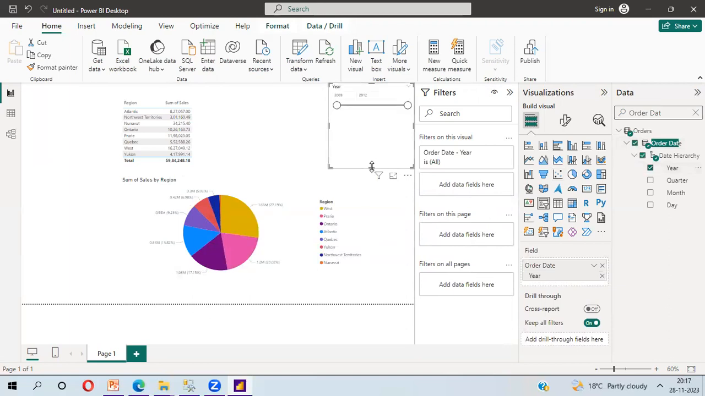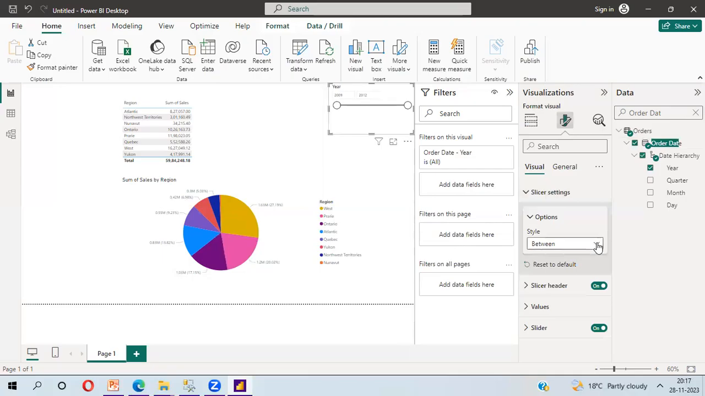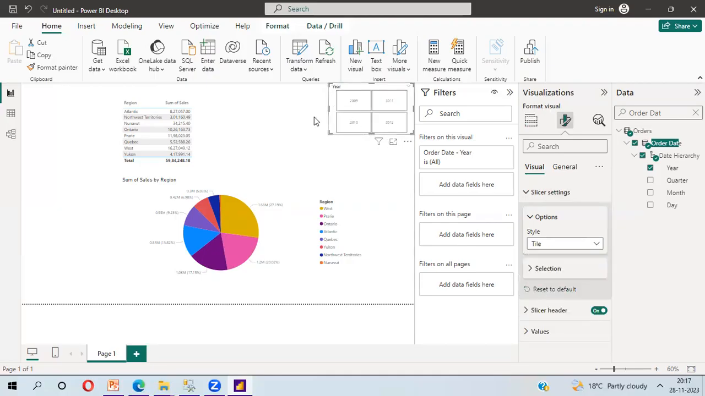So whatever year I will select. As of now, it's showing a list. Okay. I want to convert it into a combo box. So here you need to go to slicer settings, and you have to take tiles or drop down list, whatever you want. You can take tiles here, so you will get these tiles. Okay. If you want to take a drop down list, it will show in this way. Okay. So this is the drop down list I'm taking, and here I want to select any year. So if I'm selecting 9 here, you will get data for 2009 only.